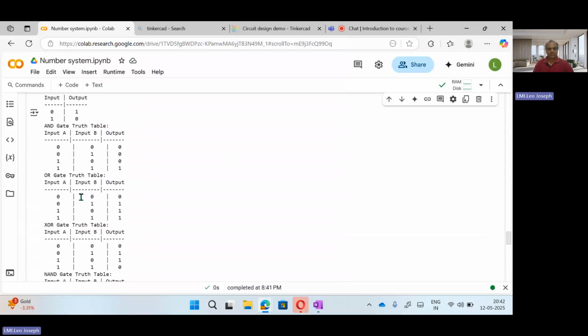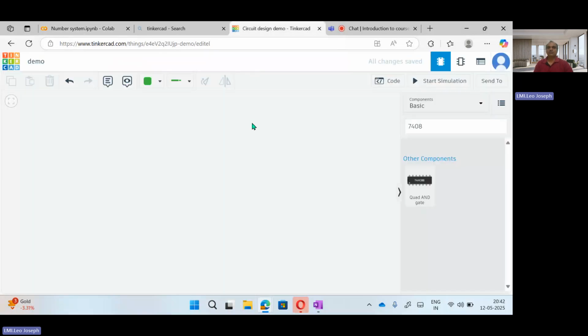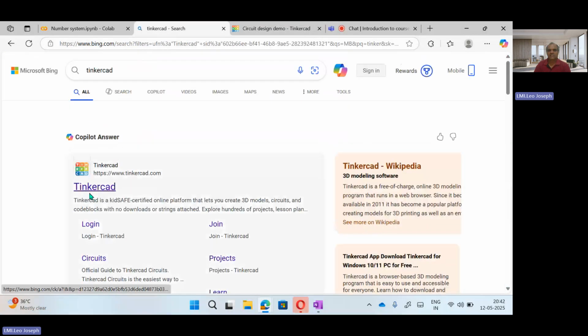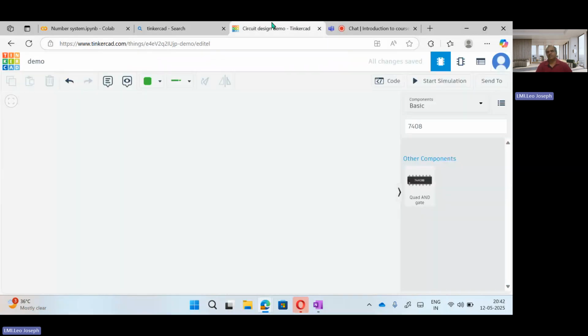Now what I am going to do is another thing. Sir, I need to implement this and I want to see the results. Then you have to go to a tool called tinkercad.com, which is an open source tool, freely usable. So in Google, you can search for this Tinkercad, and by using your Google account, you can just open a Google account and start doing this experiment very easily.